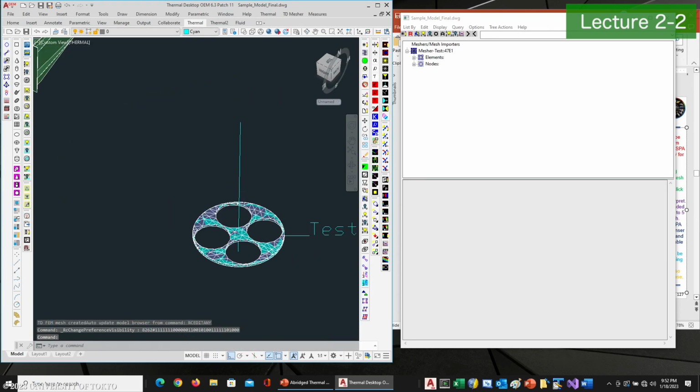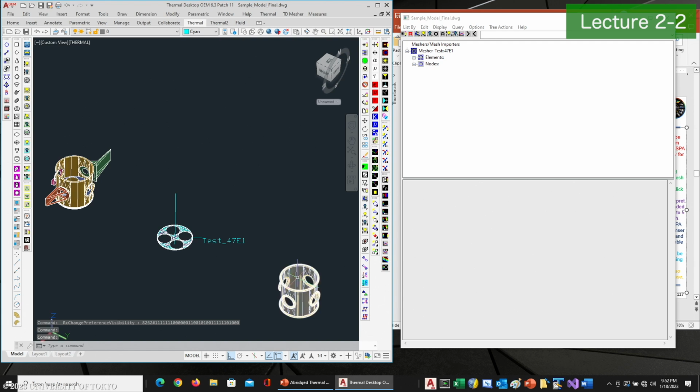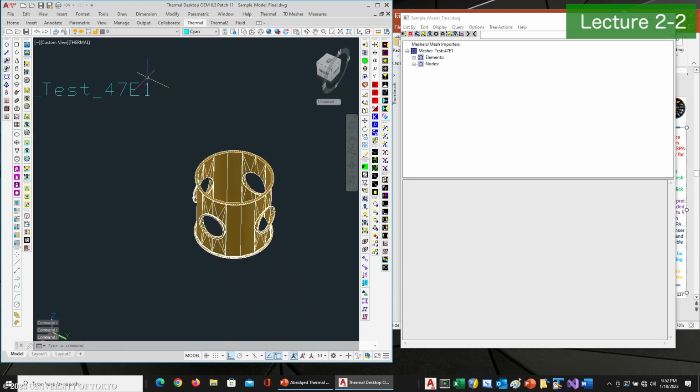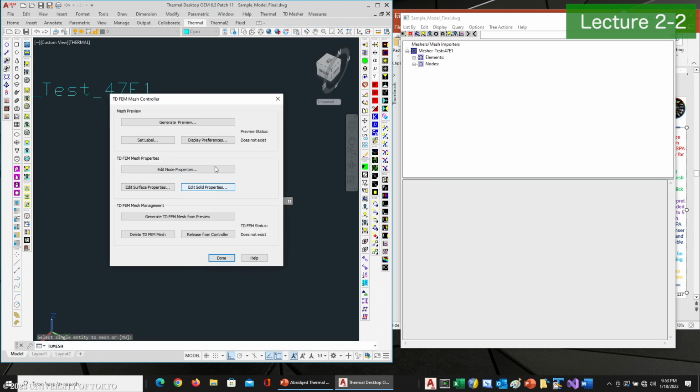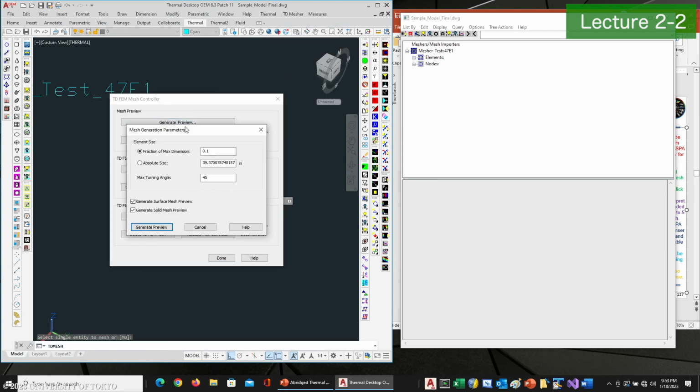Now let's see what happens when we try to do that with the ESPA. So we're going to do 3D mesher, mesh part, select this here, generate the preview, and let's again try to do, let's say, 3 inches. That seemed to be a decent size. Generate the preview.